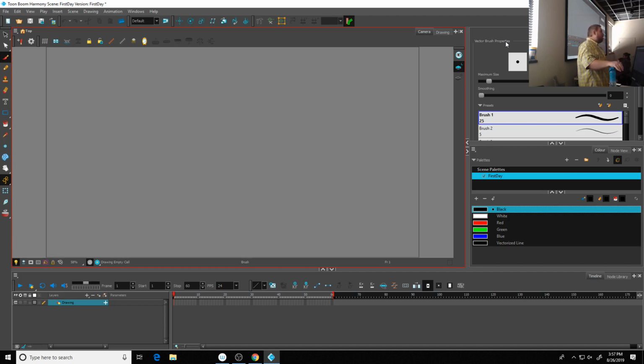Photoshop is raster, Illustrator is vector. So some people don't want to work in Toon Boom because they enjoy drawing in Photoshop better. We can actually create a new layer that's a raster layer, and we get a different set of brushes.